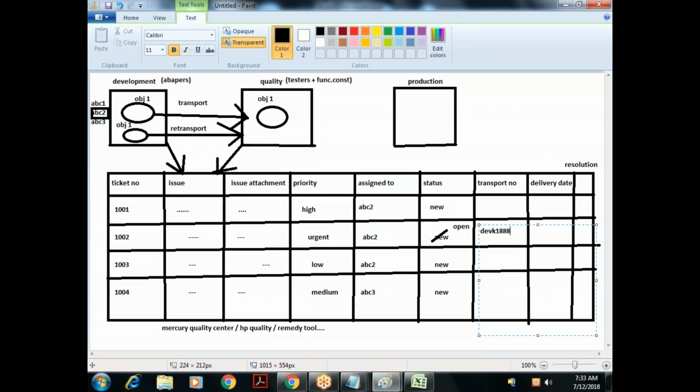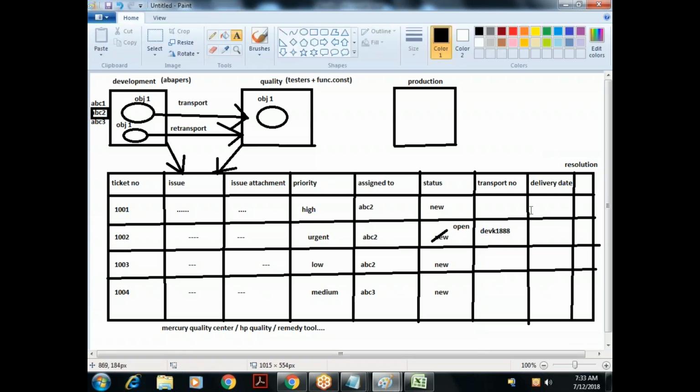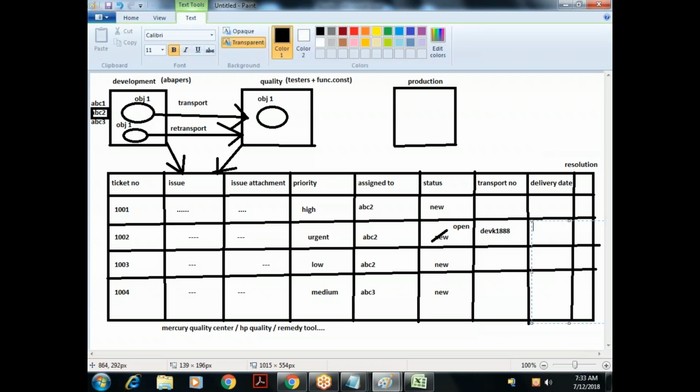For example, this is what we call the change request number, or transport number. Whenever we transport any object from one client to another client, you'll have some change request number, TR number, transport request number. So I have to draft that number in the incident tracking tool. Then the delivery date. Delivery date means when you have fixed that issue. Assume that today I fixed that issue, so I'll write the date 12th July.